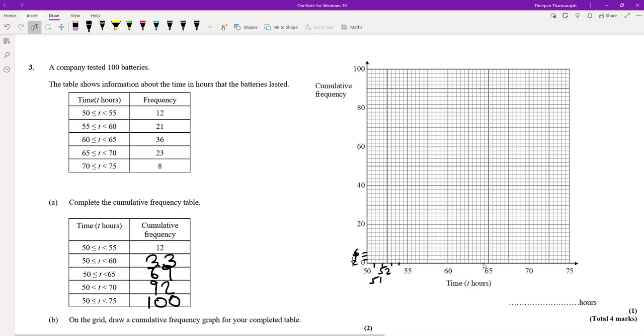Okay. So now that we've established what it's going up in, we want to draw 12. So that's going to be 10, and that's going to be 12 here. So we do 55 against 12. We can draw the first point. 60 against 33. So that's 30, that's 32, it's 34. So 33 is approximately here. Then 65 against 69. Well, that's 70. So it's going to be approximately here. And then we've got 70 against 92. So that's 90. That's 92 here.